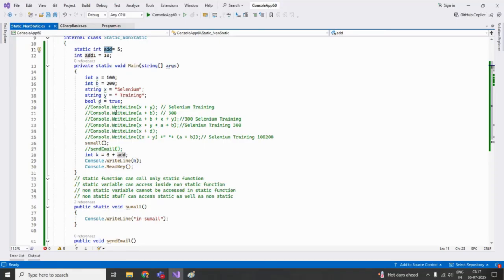So one last thing. These are two different variables, add and add one. Yeah, I can name it as anything.